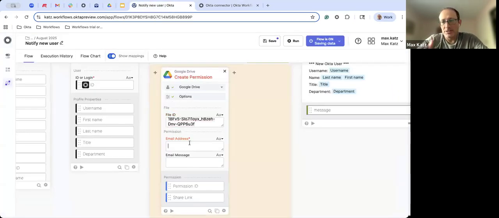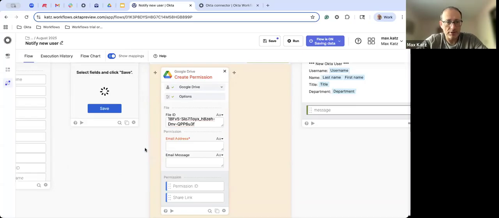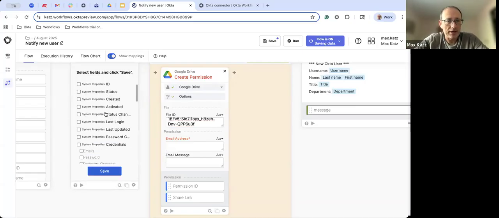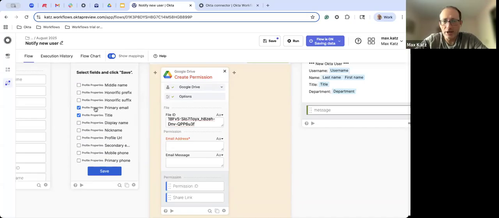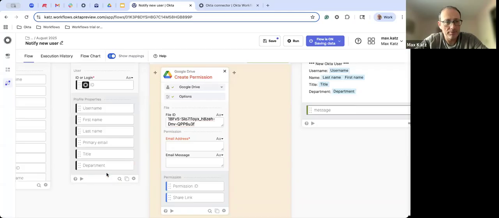Now for the email, I want to send the user an email saying that this folder was shared with them. And I look here, and there's no email on this card. Okay, so if that's the case, I can always go back to the gear, scroll down and see, let's see here. I can now enable primary email and take the email.